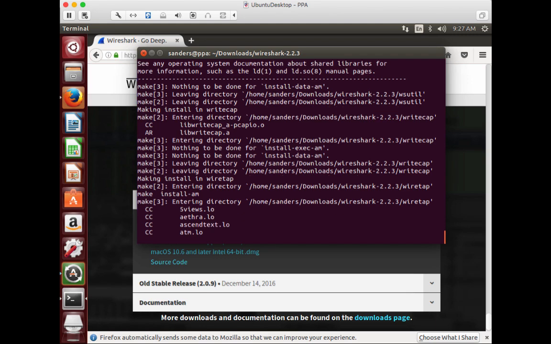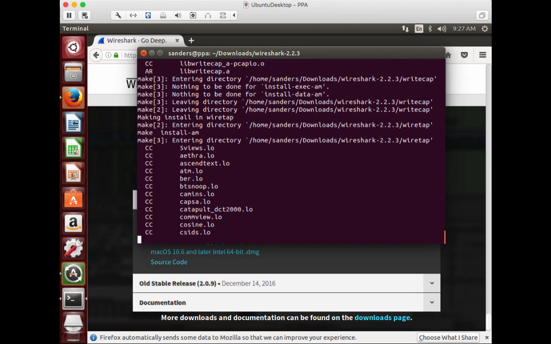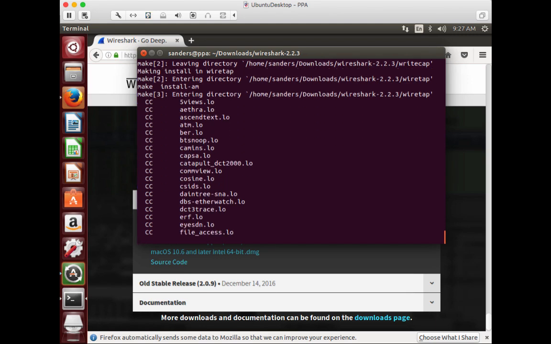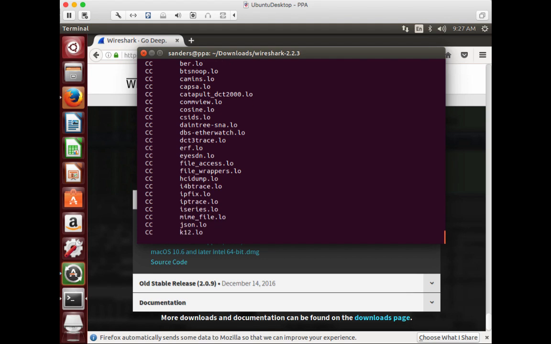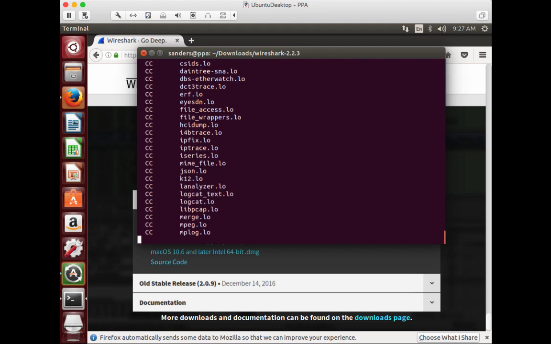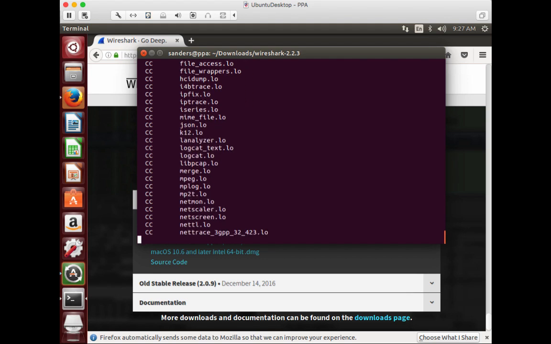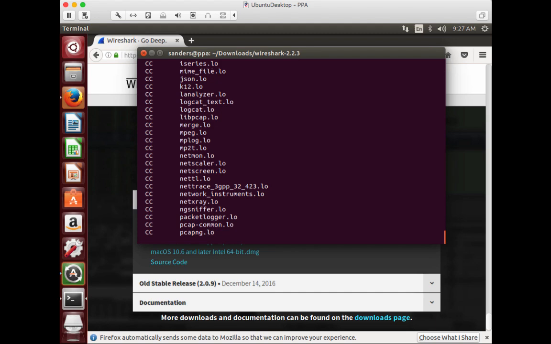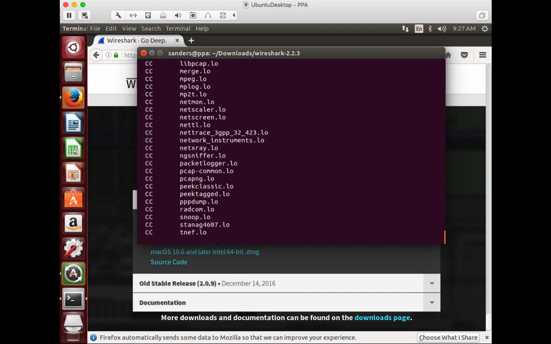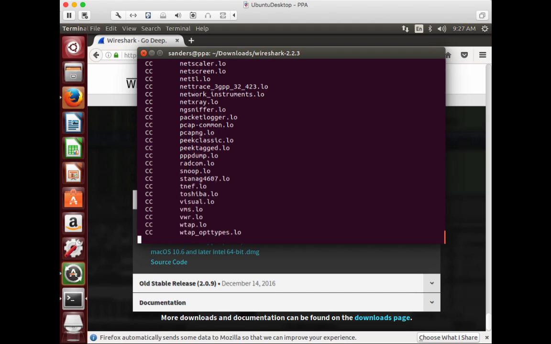You're going to see it here go through all the different protocol dissectors, a lot of different things, and it's going to take a little bit of time. So I'm not going to go through that here. I'm on a VM with pretty limited system resources, so it's going to take several minutes. So we'll go ahead and fast forward to the completion of this step.